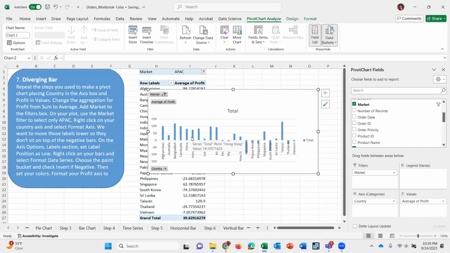On our plot, we just kept the APAC. The other step that we're going to do is to move these names slightly down so they don't fall over this negative part of the bars. They cover those bars, and it is harder to read the name of the countries and see the chart itself.